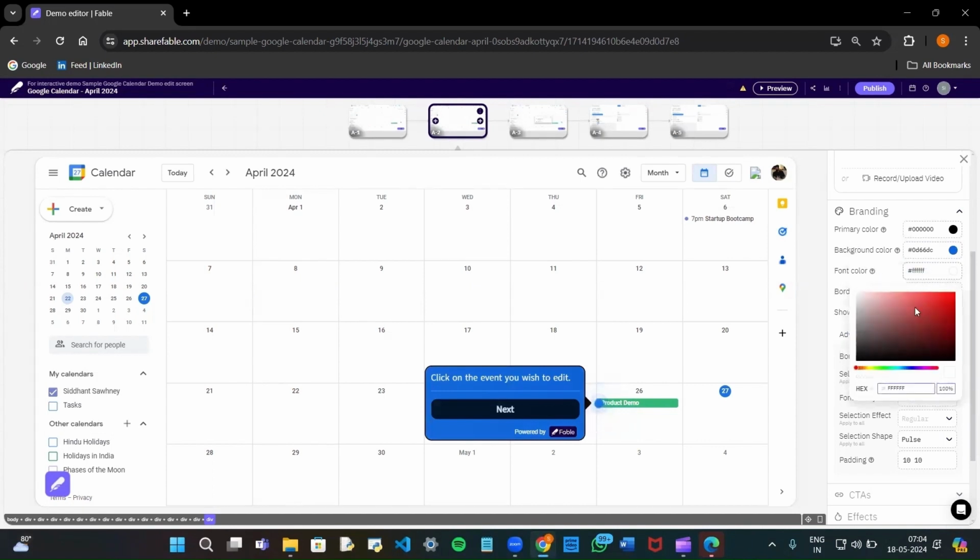Font color ensures readability and brand cohesion by choosing the perfect text color inside the annotation box. White looks perfect. Do we change it to black? No, white it is. Border radius crafts a sleek and polished look by adjusting the curvature of the corners. Maybe let's try changing this to 14. This is good enough as well.